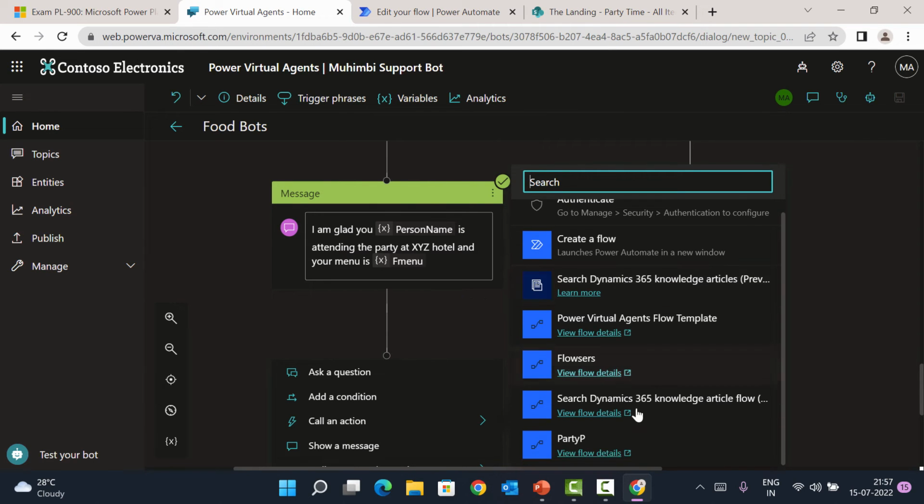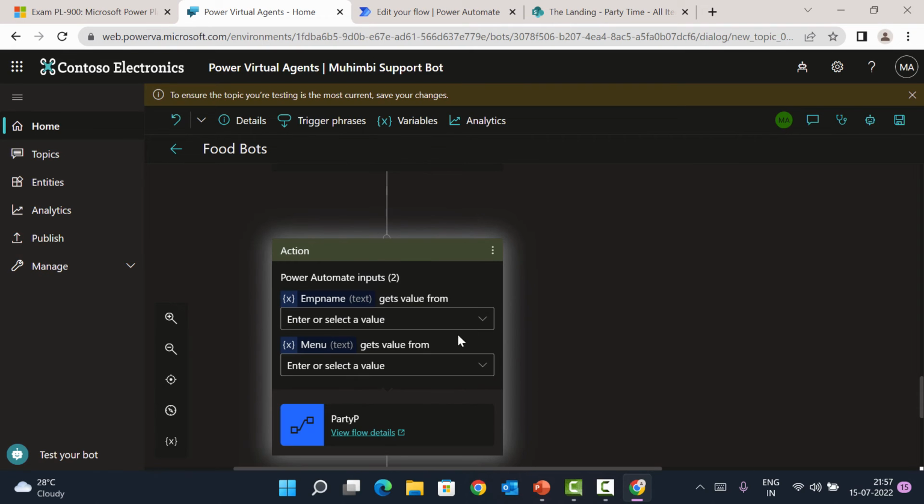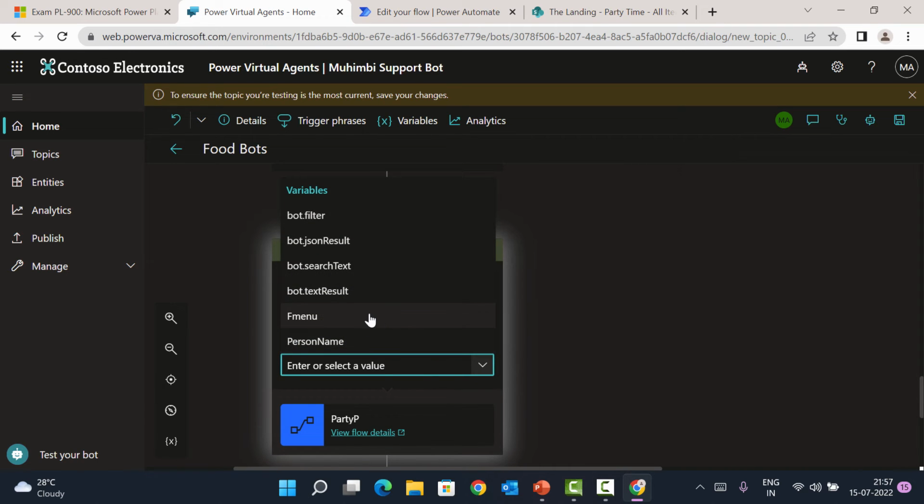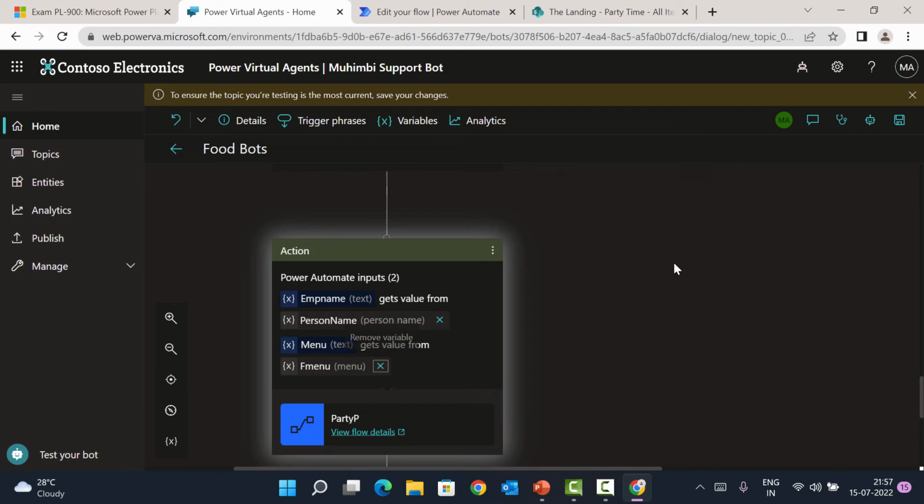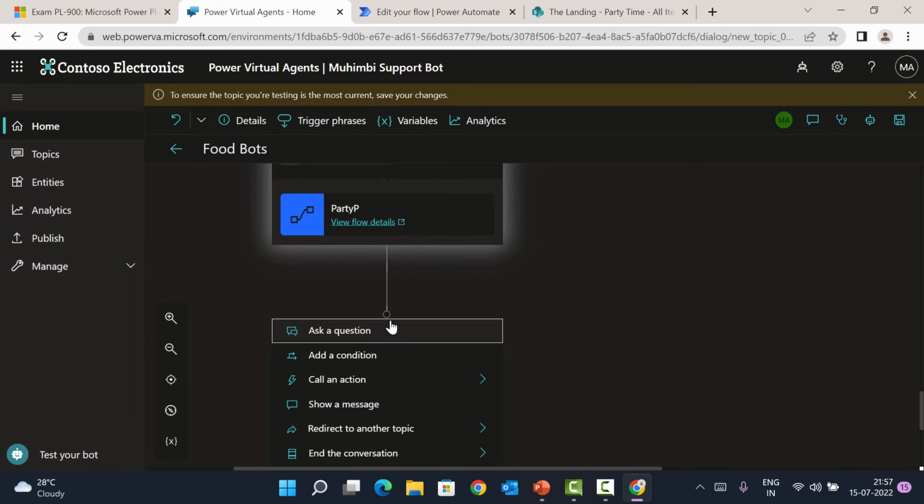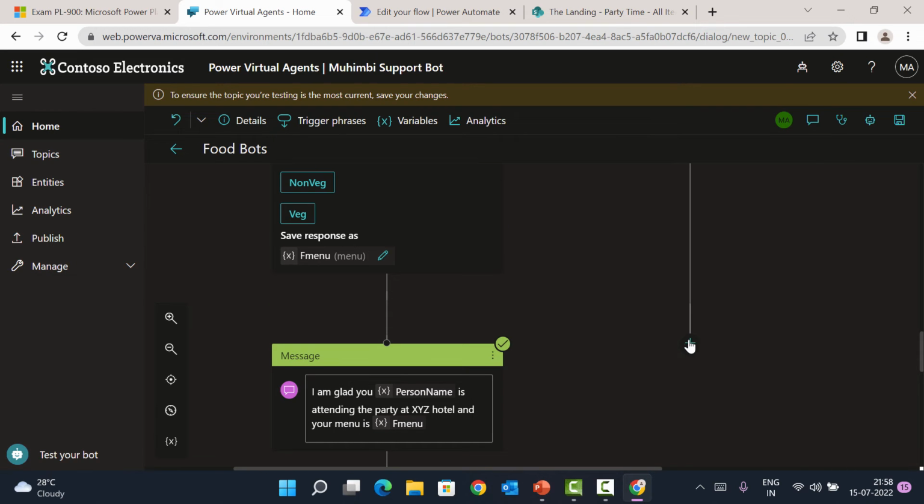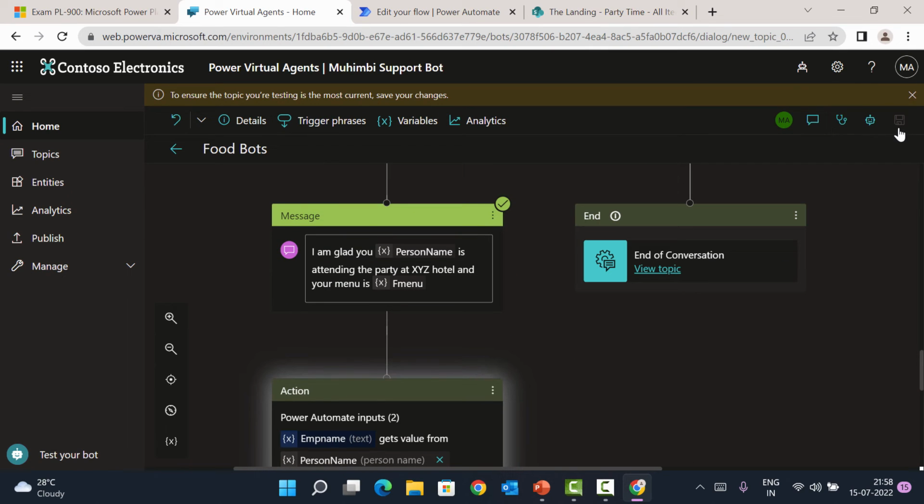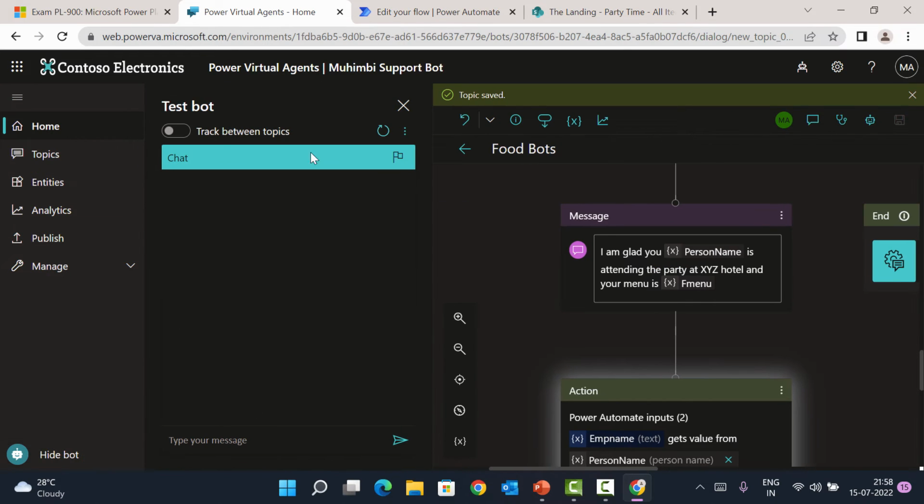So here I can say party P and here I can pass in my variables. So let's say I want to pass in person name, add the employee name, and menu as the menu, right? And here what I'll say is, I'll say end the conversation, end with a survey. Similarly here, I will end it as end with a survey, right? That's even better. And here I will save it. Perfect. So here, once I do that, I can try to test my bot, okay?